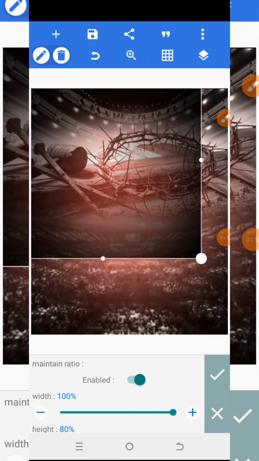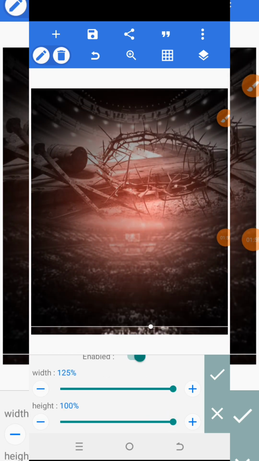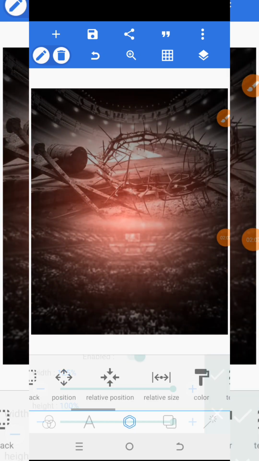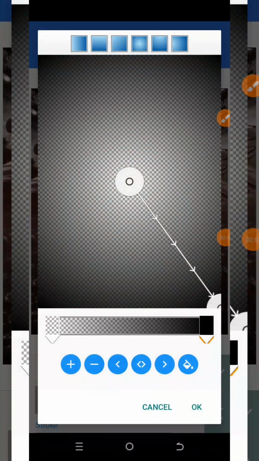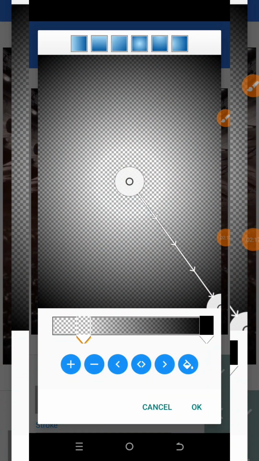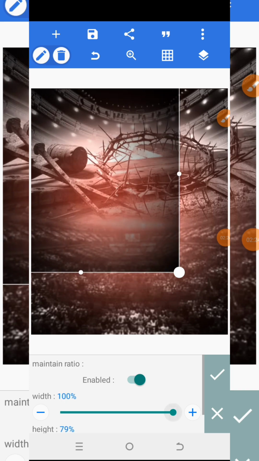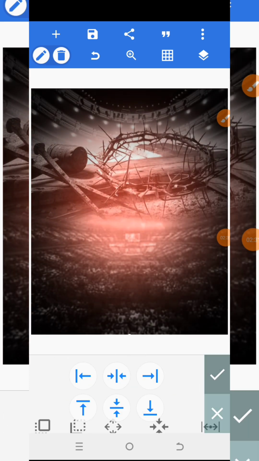Let me expand it a little bit using my hand. Okay, yes, this is perfect, although I can decide to modify it. Let me just modify it a little bit here. Yeah, this is good. So I will increase it again, increase the height, and let me just centralize it. So now here we go.